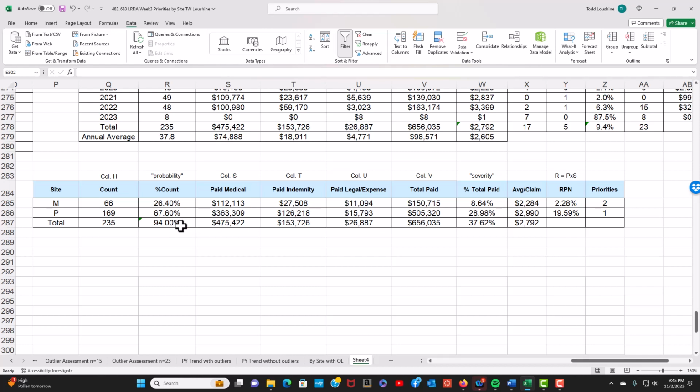The total's 94%, the total's 37%. I like to do it that way because I like to modify it based on the originals. The average per claim is now lower for Madison. RPN is much lower. So what happened, you guys? If I didn't know anything about the outliers, if we just took out the top 15, and before it was more expensive, what did we learn?